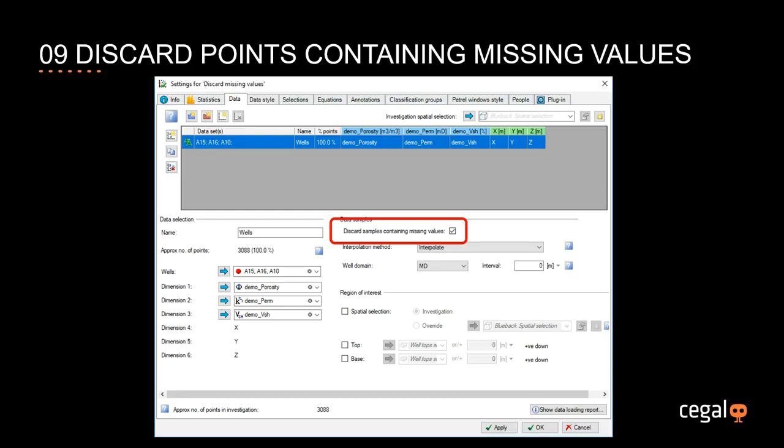In this video, I will explain the "discard points containing missing values" toggle option. It is a setting that can have a huge impact on the nature of your investigation under certain circumstances and can lead to serious misunderstandings. Alright, let's jump to Petrel.